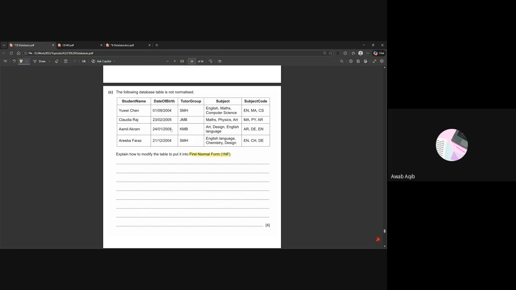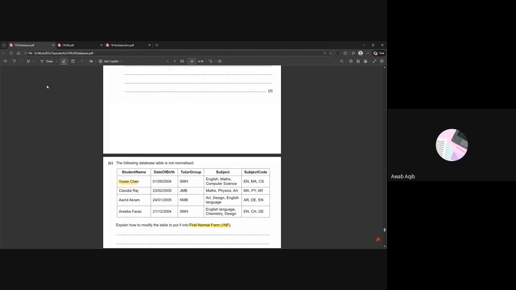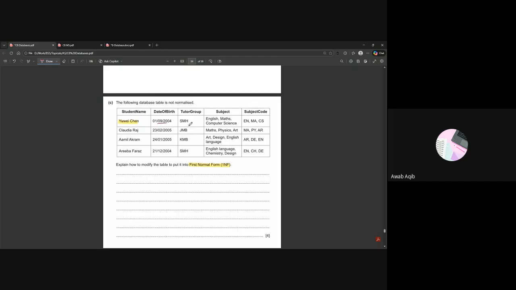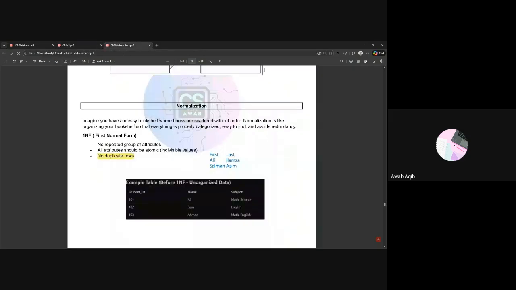Okay, अब one NF के लिए अगर आप यहाँ पे देखो, इनके जो names हैं, names look fine so far, but they could be split into first name and last name, like I discussed. Then the next thing we have is date of birth is fine, tutor group is fine, okay, subject. So देखो इसमें multiple values. एक तो multiple values है और secondly ये values repeat भी हो रही है. So a lot of students will have the same subjects, and since they'll have same subjects, so they'll also have the same subject codes. So हमें ये वाले जो rules हैं इनको identify करना है, ठीक है.